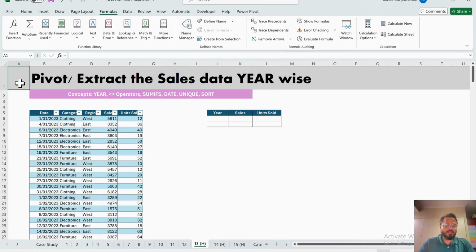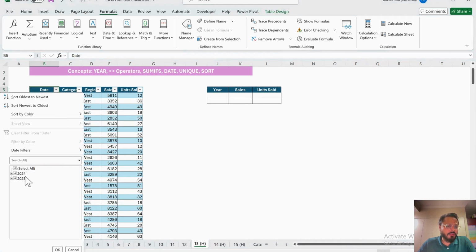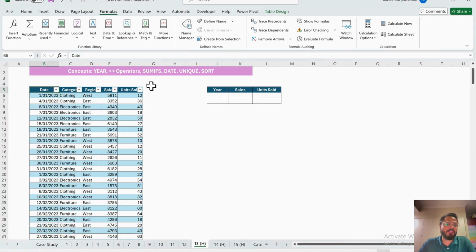Alright, so now let's try to solve case study number 13. This is slightly harder, but if you have studied so far and you are able to understand everything, this will be easier. Now, we will try to extract the sales data on the basis of year. So now we have this data set. It can be in thousands right now. We have 300 records somewhere. Now we have data for 2023 and 2024, and we want to get the sales for that particular year. I want to have this format. How can I do that?